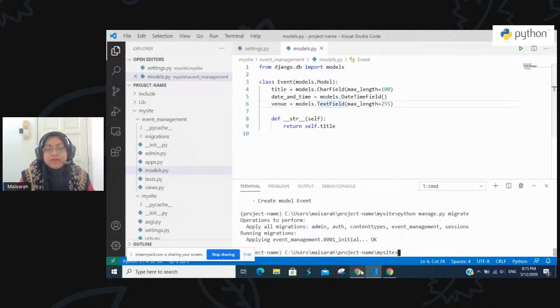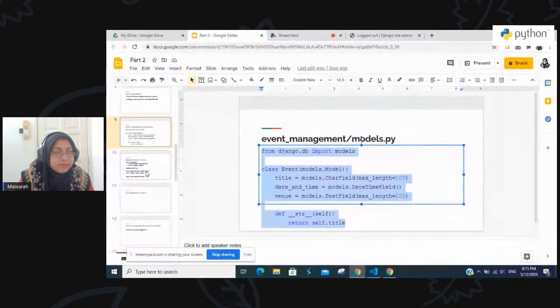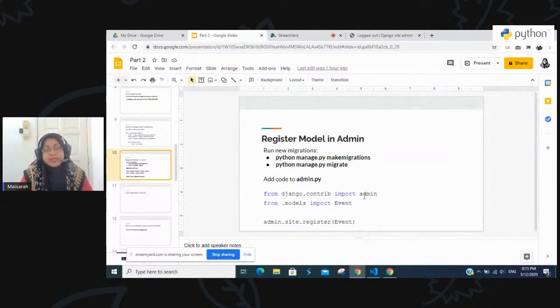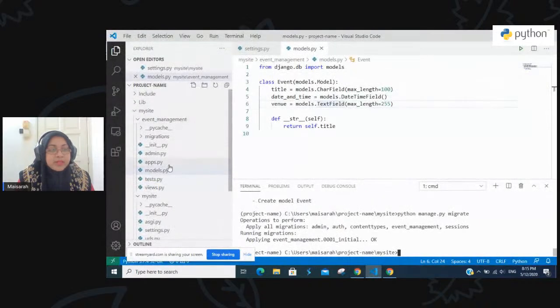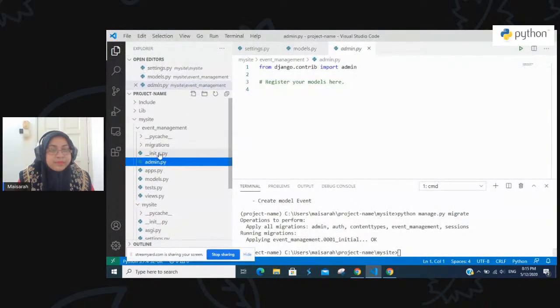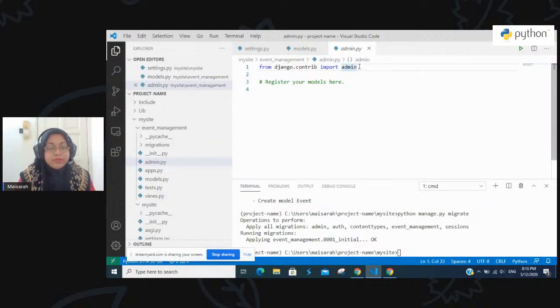Okay, now let's go to the slide. We need to register the models in admin. So how do we do it? We already ran the migrations, so go to admin.py. As we can see here, we have admin.py. This is where you register your models. Before that, we need to import the models. How? We just call .models import event.